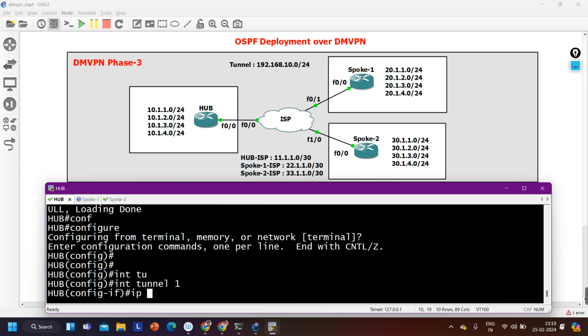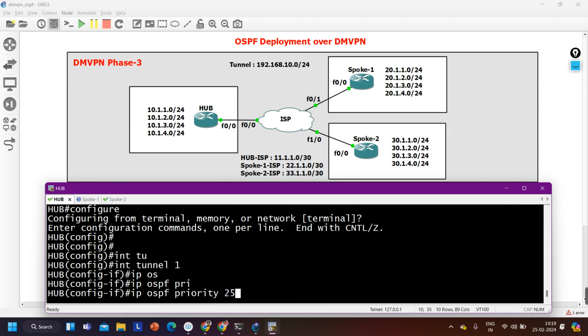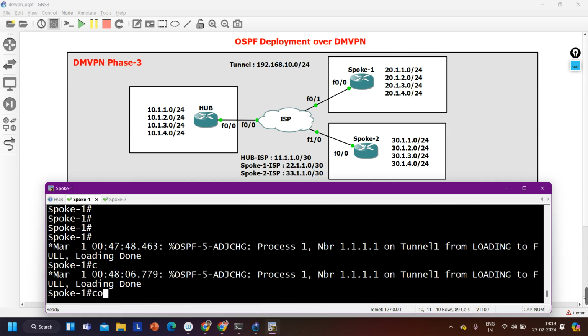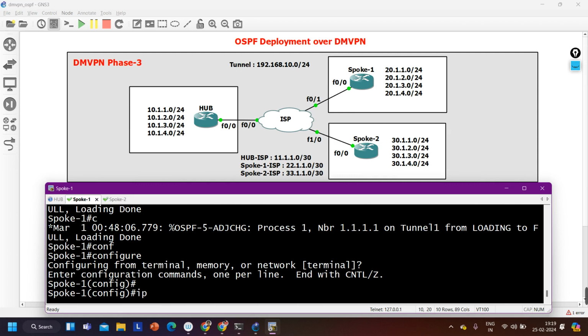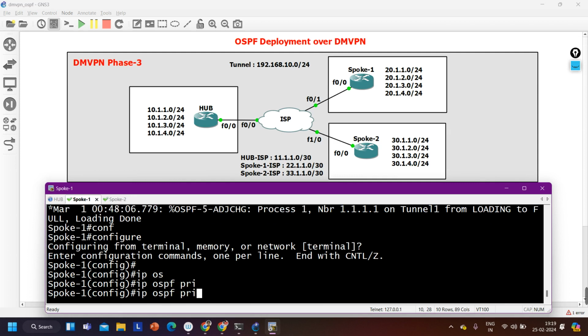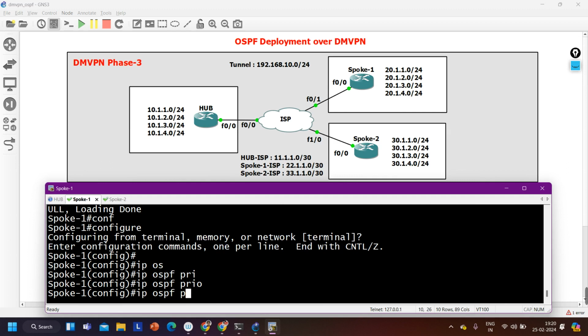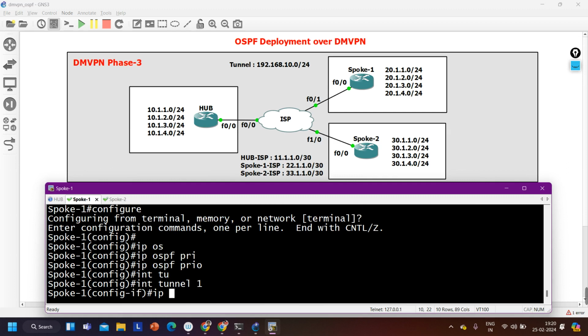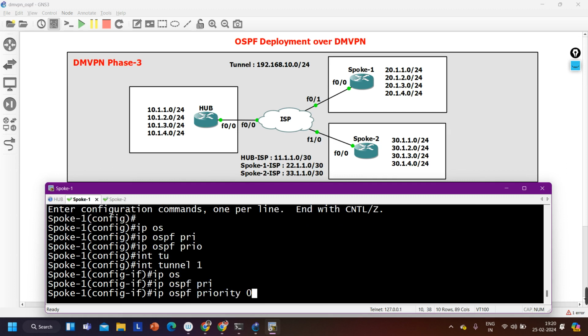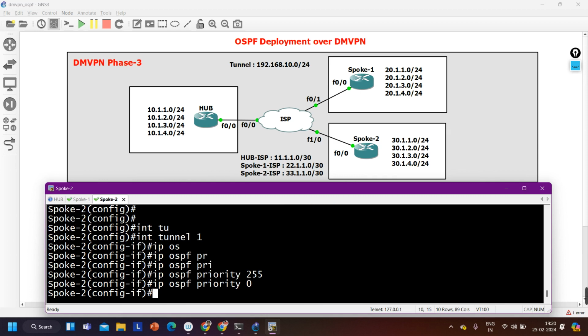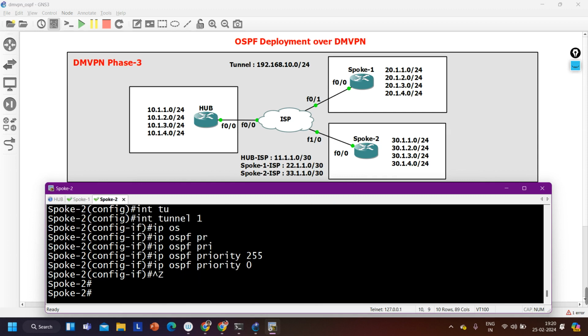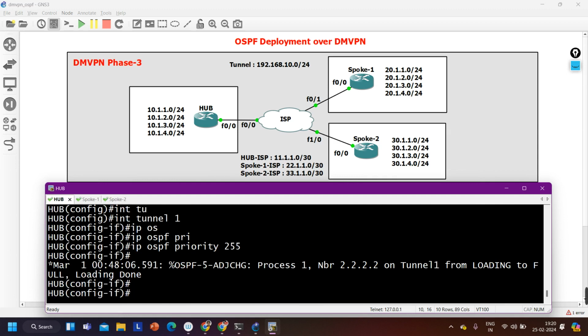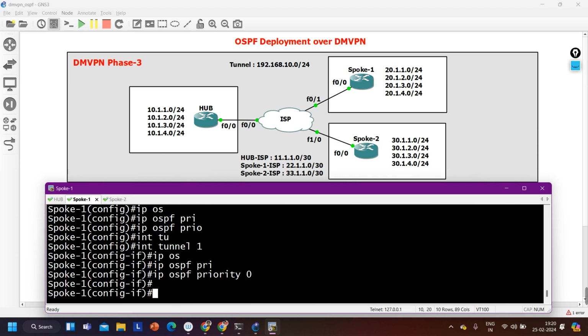Interface tunnel 1, ip ospf priority 255 on the hub router. On spoke 1, interface tunnel 1, ip ospf priority 0, on spoke 2 also ip ospf priority 0. Now which router will become DR router? My hub router is going to become DR router because hub router has a higher priority now.